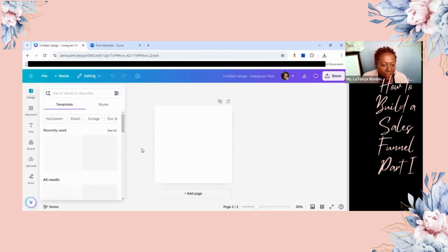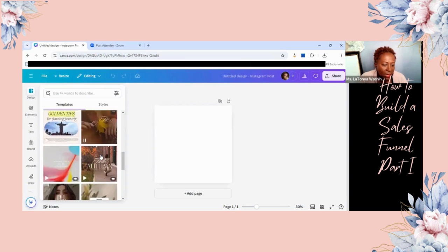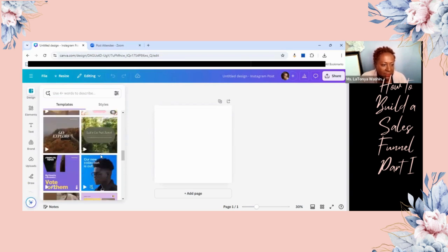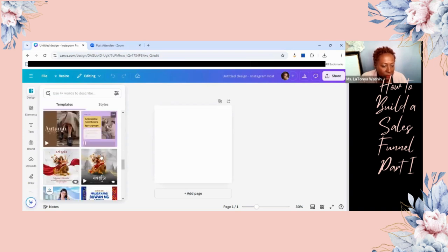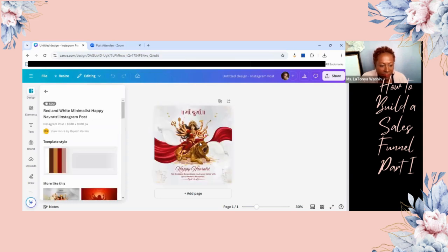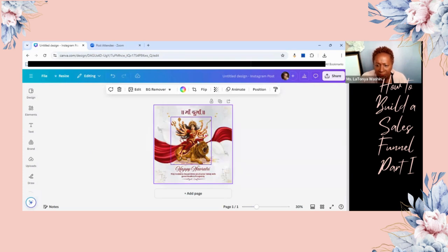All right. So what I can do is scroll down and see what I really might want to use. I'm going to just create something that is a simple post. Let's look at this here. All right. So as you see, I can click on this. As you see here, I can easily get rid of her.